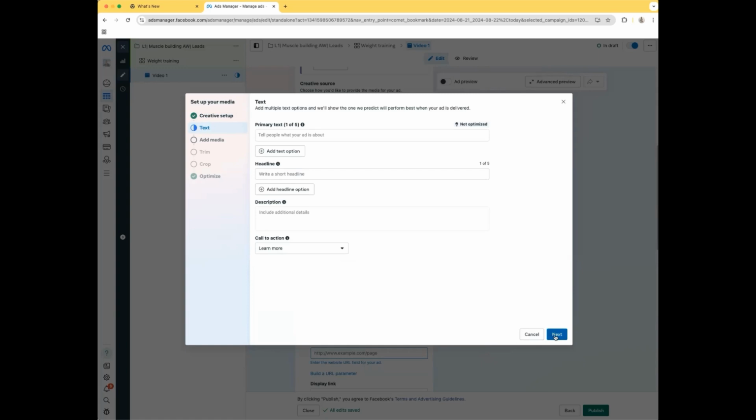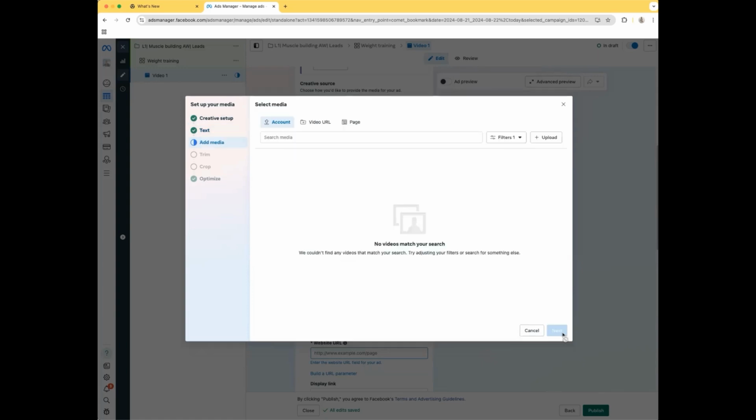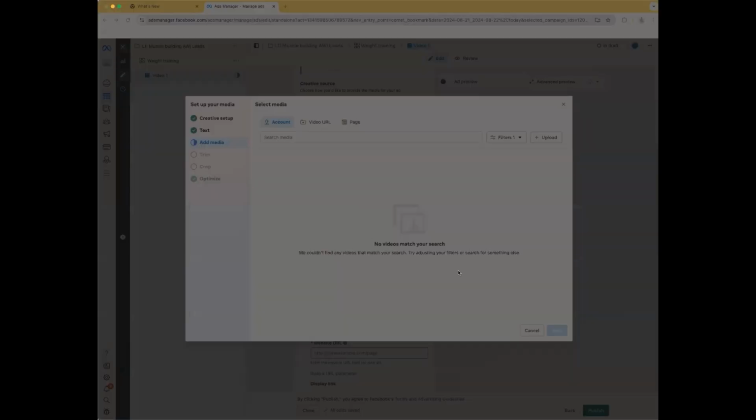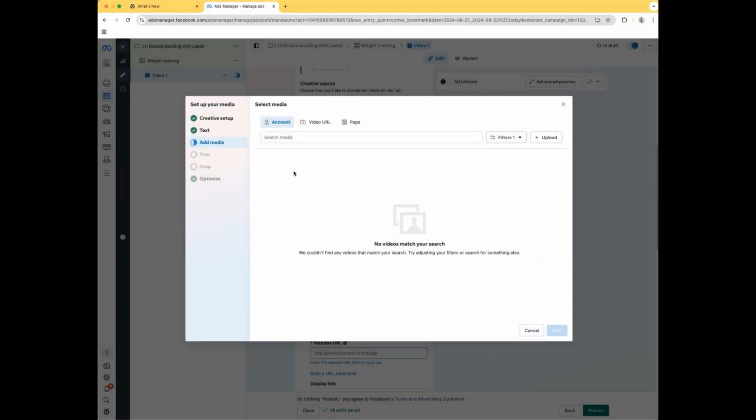Now, what we're going to do after you have everything in place here, we're going to select next. And then here you can actually upload your video. So whatever video you would want, you can upload right here. I'm not going to actually do this, but upload your video, and then you would trim it, you can crop it, and then you will be ready to actually have that video saved and ready to go.